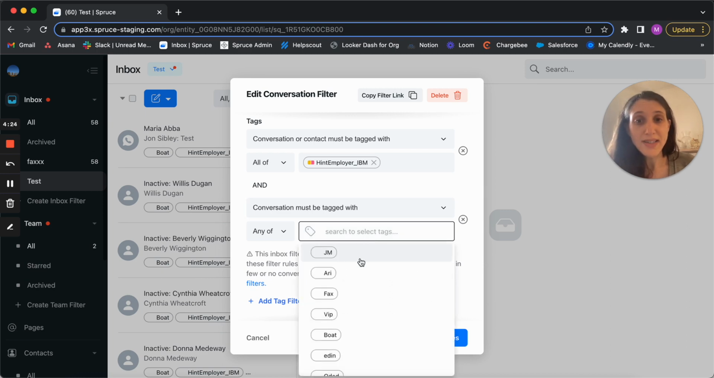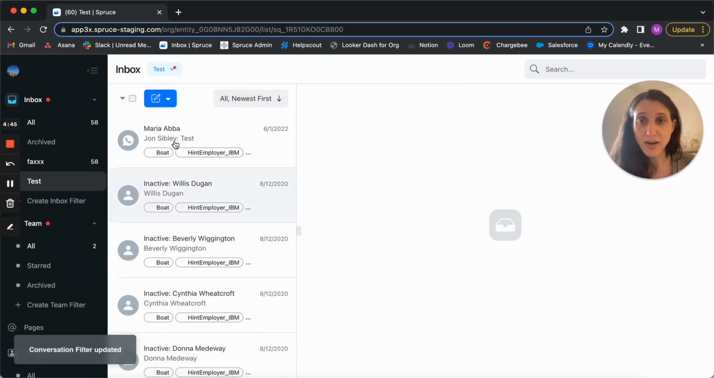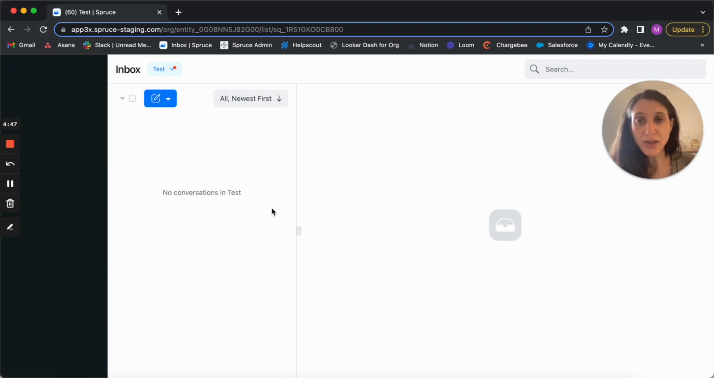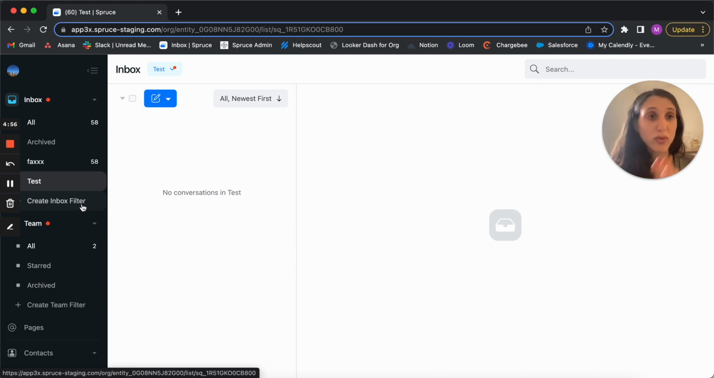So if we wanted to add, for example, this tag in addition to the rule that we've already made, you can think of this as like a Venn diagram. Now there's an "and" in between, which means you're only seeing things in the central part of your Venn diagram, things that fit both of these rules. We save changes here and we refresh. Now there are no conversations that match because there are no conversations that have both of those rules.